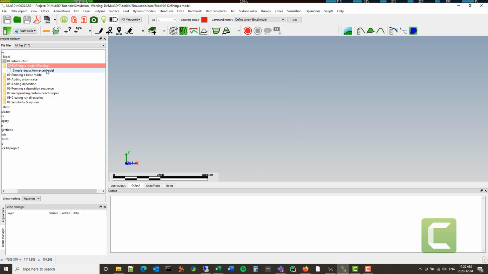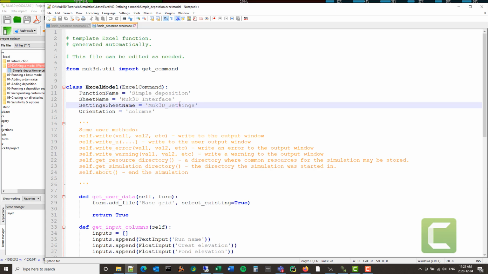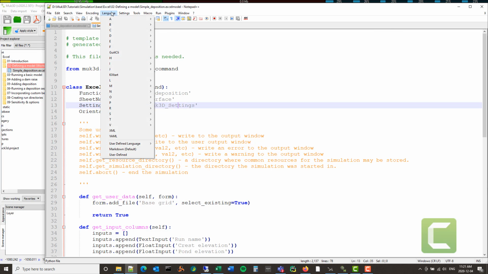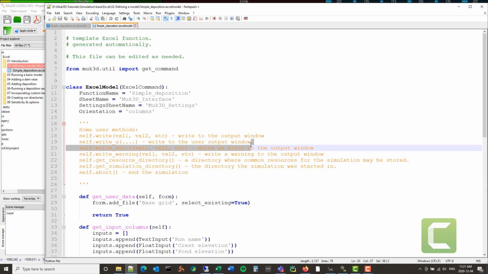When I hit OK, it's going to create a file in my working directory with the extension .xlmodel. If I just right click and edit, this is actually a bit of Python code. If you're using Notepad++, you can get it to be formatted as Python by going to the language menu and going down to Python. I've got mine set up so that it automatically recognizes the .xlmodel files as Python.